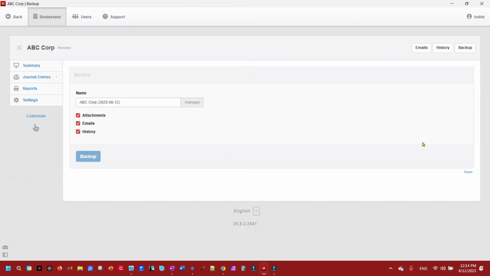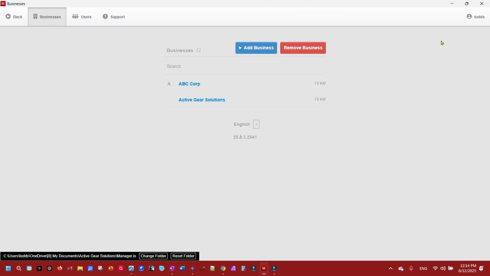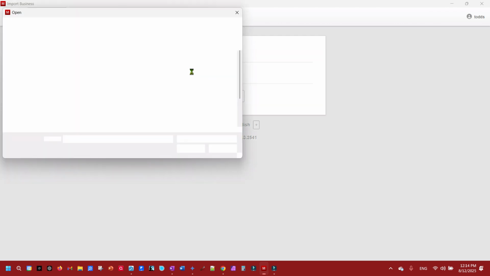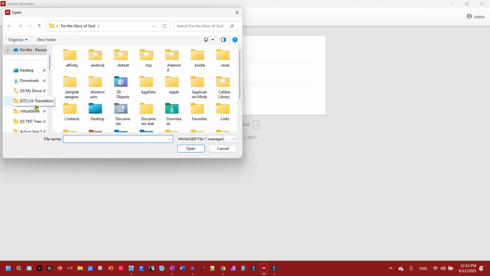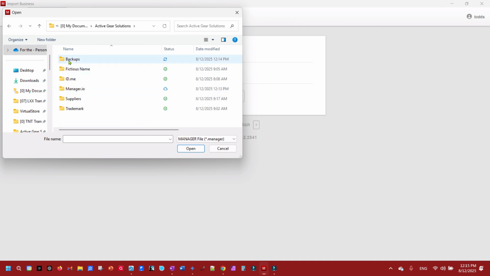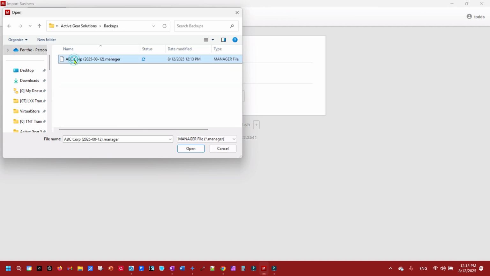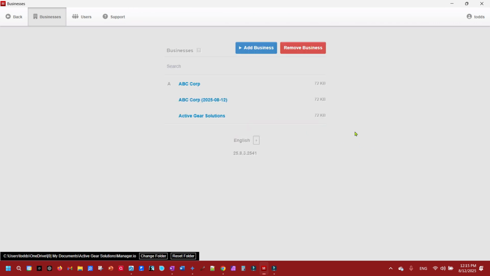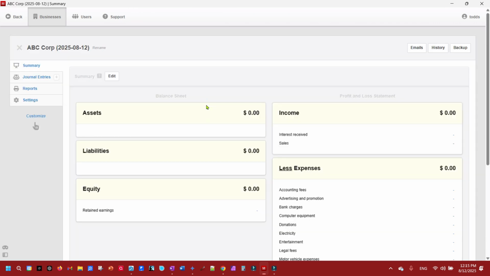Okay, so now that that's done, if you want to bring that business back in, you can add a business. Then in the dropdown, select Import Business. Choose a file. And we're going to go to my backups folder, and we're going to select that. And we're going to import. And you see, there we have it.